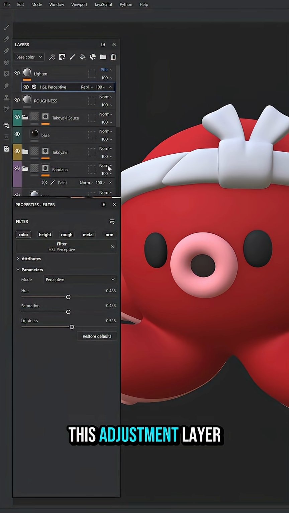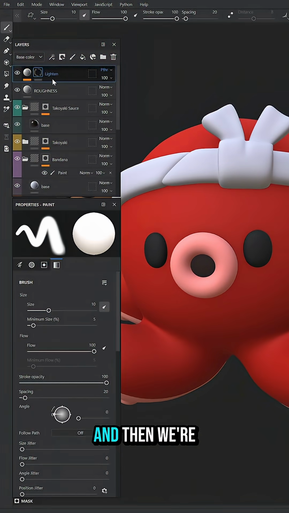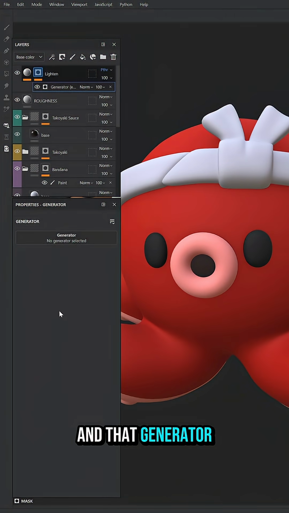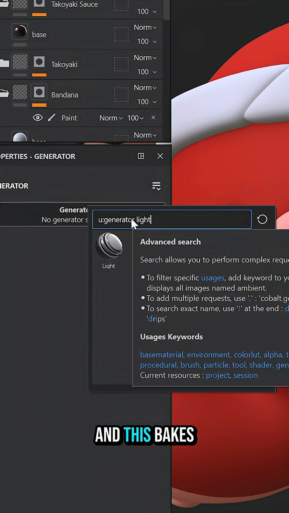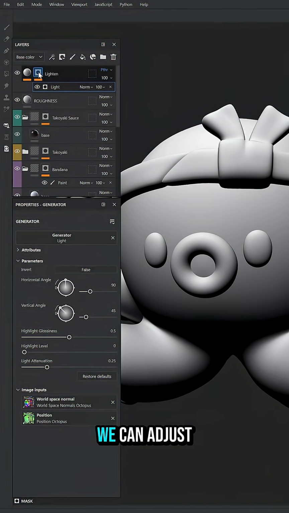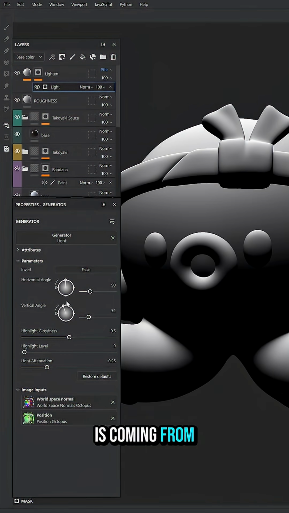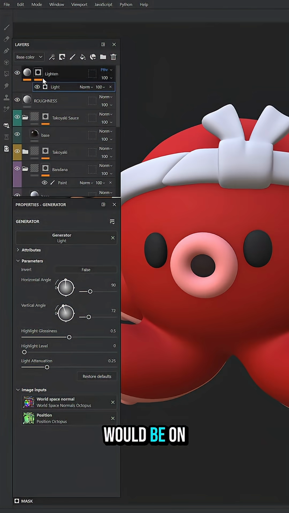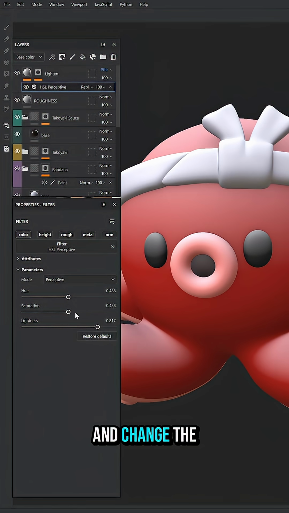Now we can control this adjustment layer with a mask. So add a black mask, and then we're going to load up a generator, and that generator is a light generator. And this bakes the lighting situation or scene. So we can adjust where the angle of the light is coming from and dial it into where the highlights would be on our object and up the light and change the hue a little bit.